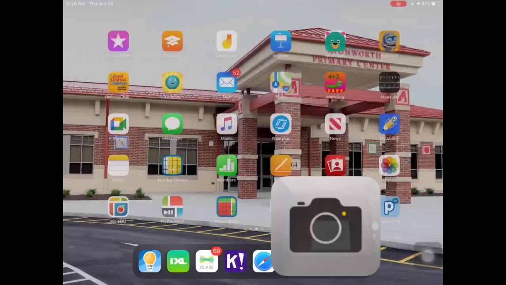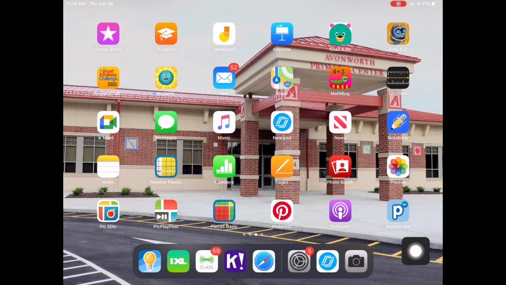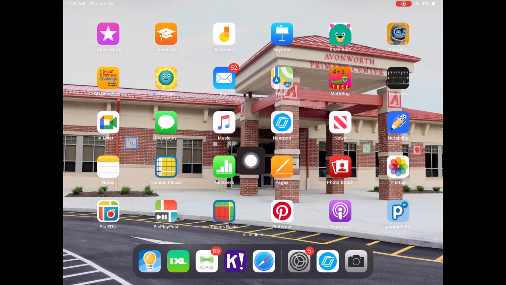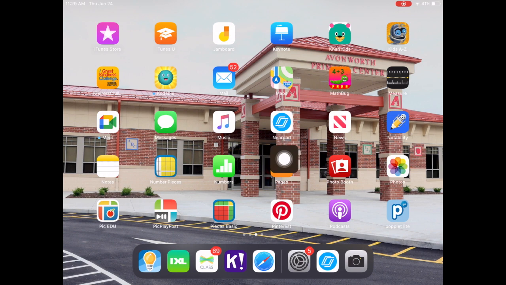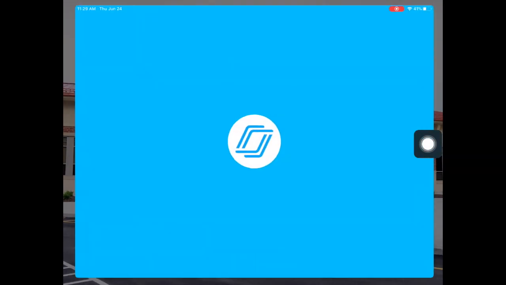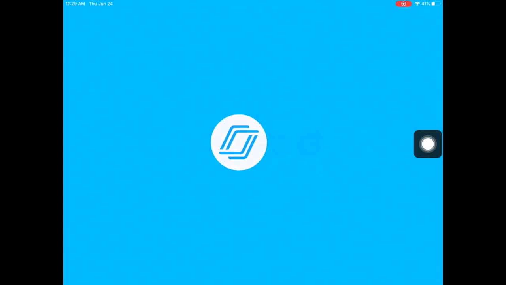So I'm gonna go ahead and look on my iPad, and I know I have a lot of apps. Yours probably won't have this many, and it's a little more organized. But here is the Nearpod app right here. It says Nearpod, and it has a white background with a blue circle on it. And what I'm going to do is go ahead and tap to open up Nearpod.